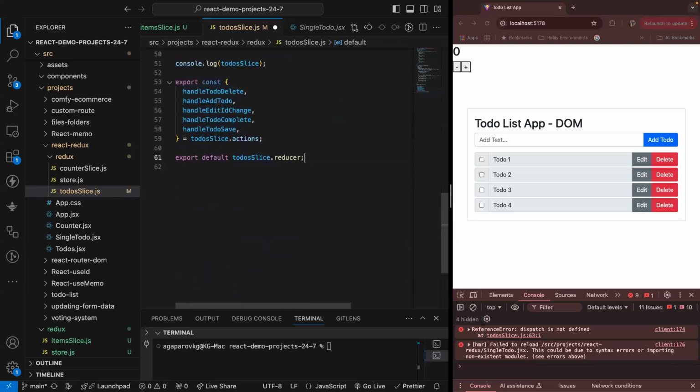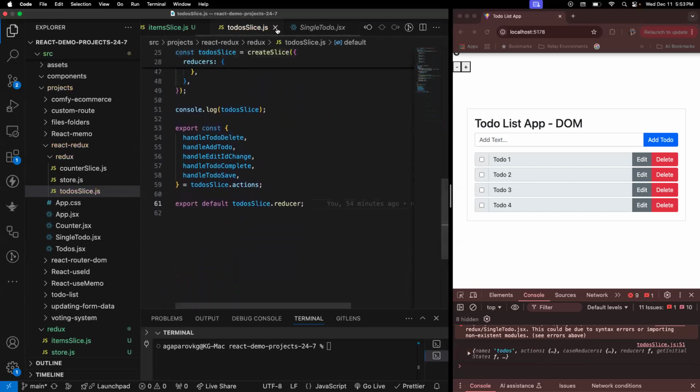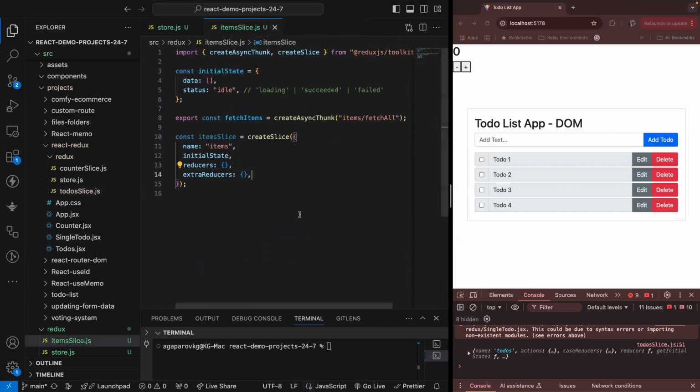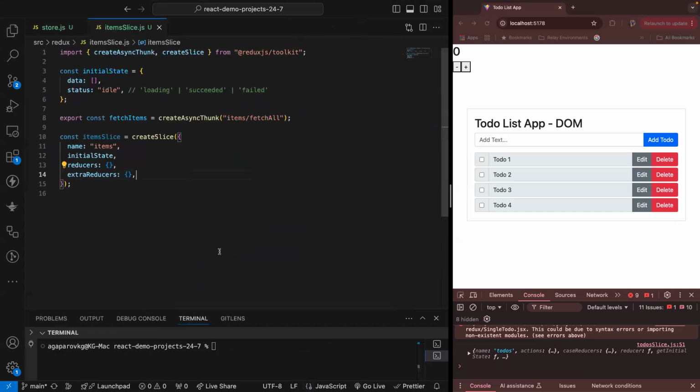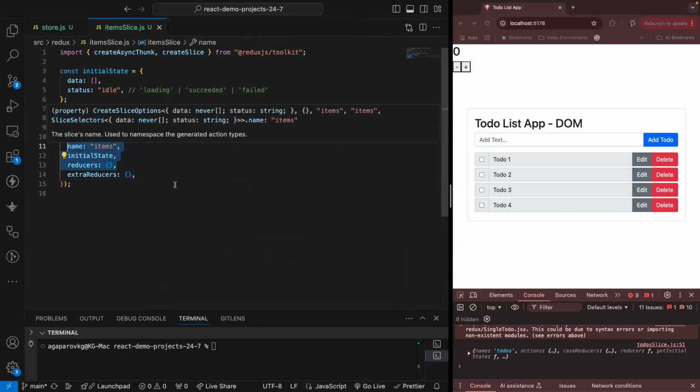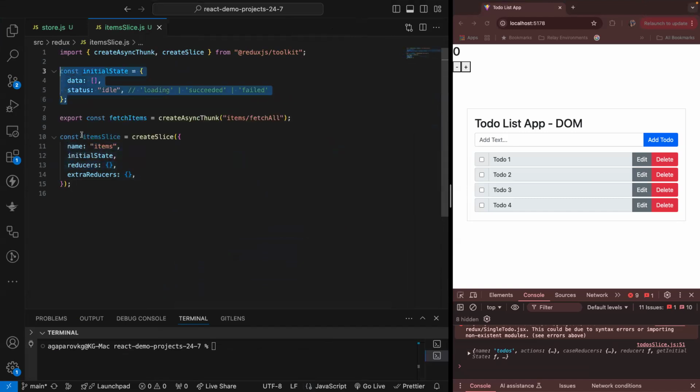Hi, Azamat, can you go to item slice? Yes, item slice. Okay. Up until this guy right here, we know what we were doing, right? We have initial state, name, initial state, and reducers. Now, in order to handle create async thunk, we do some logic inside extra reducers. That's what the documentation says. Whenever we are dealing with asynchronous code, we have to put these reducer functions inside extra reducers.